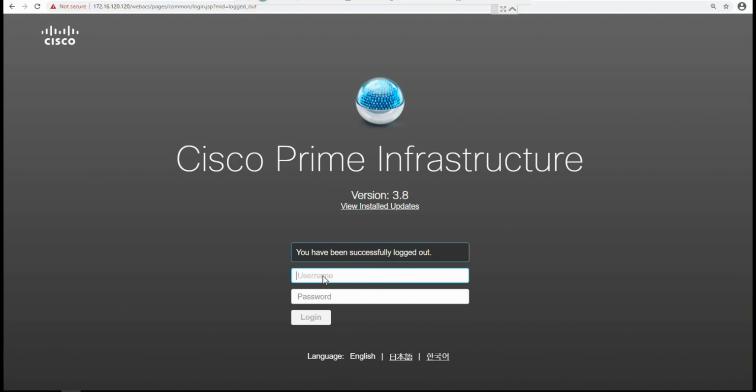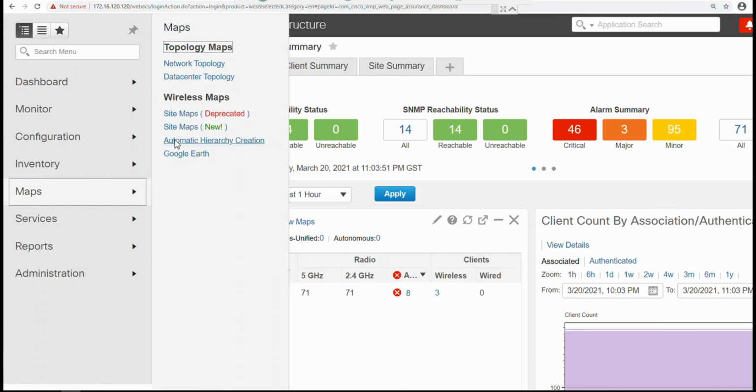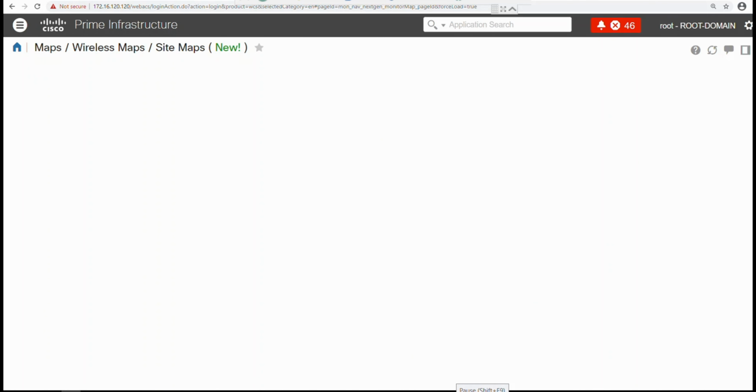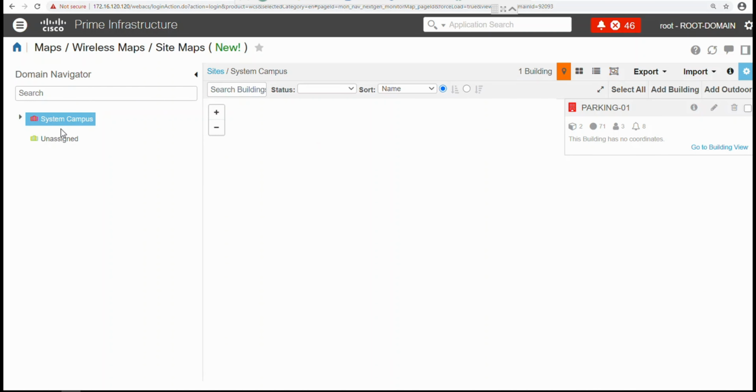Let's log into Cisco Prime. As you know, the username is root. I'm entering the password and logging in. This is our Cisco Prime, so we have to go to Maps and Site Maps. As you know, this is already in production, and one campus and one building are already created. We are not going to touch anything in the existing environment, so we will create a new environment here. This is the system campus.